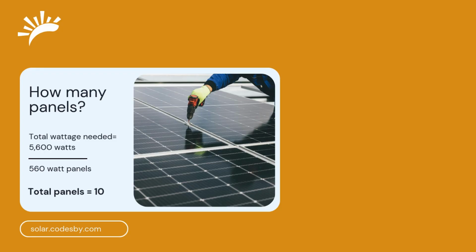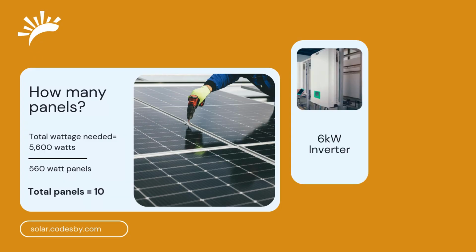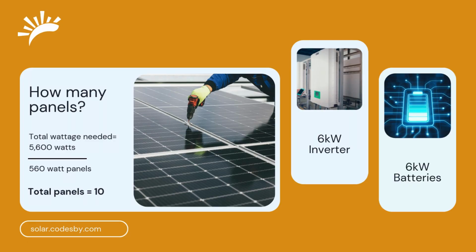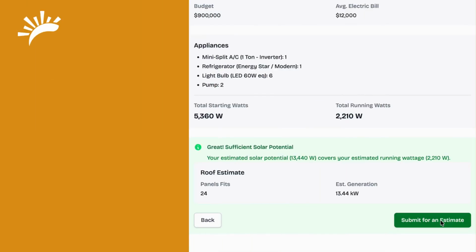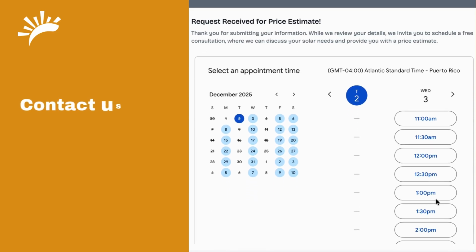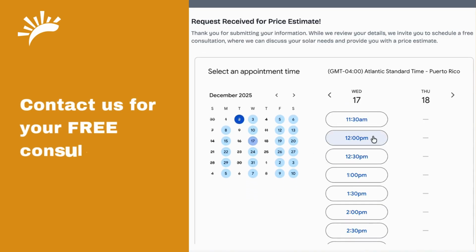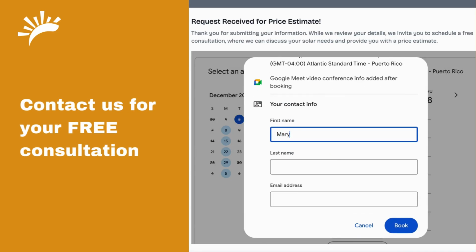The number of panels you need should be less than the maximum number of panels your roof can hold. A system like that may pair well with a 6 kilowatt inverter plus batteries based on your nighttime usage and your budget. You can submit your request for a price estimate and schedule a free consultation where we'll walk through your solar needs and recommend the best system for your home.